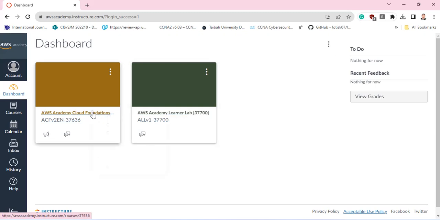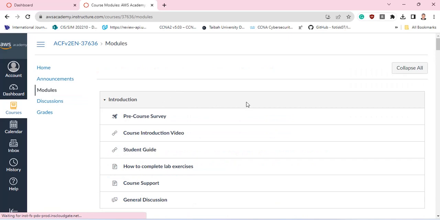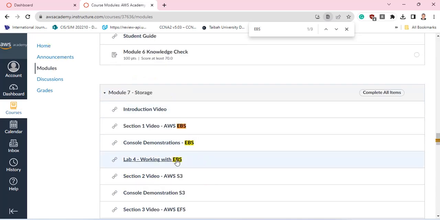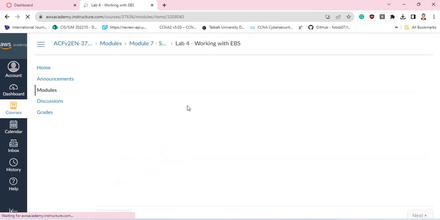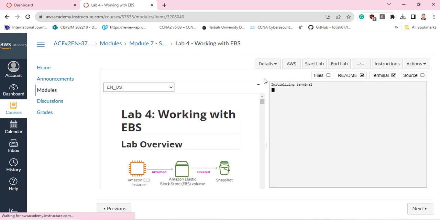So first of all, we open the Cloud Foundation, go to the modules and go to the EBS lab. I can search using EBS and find Working with EBS, lab 4. This is the lab we are going to work with. It contains all the instructions. We will not use this environment to do the lab, but we are going to use the learner lab to work with. So our lab is here.